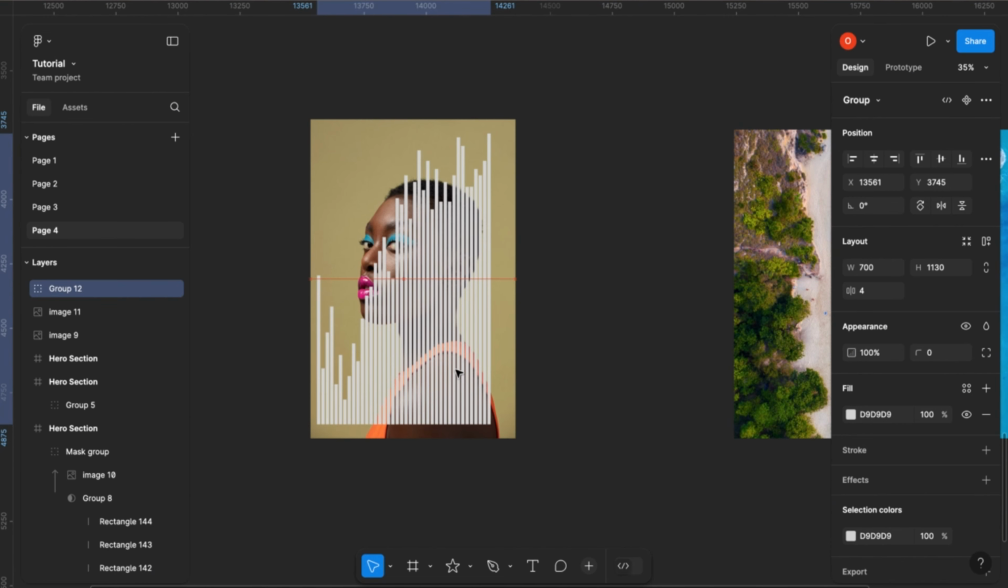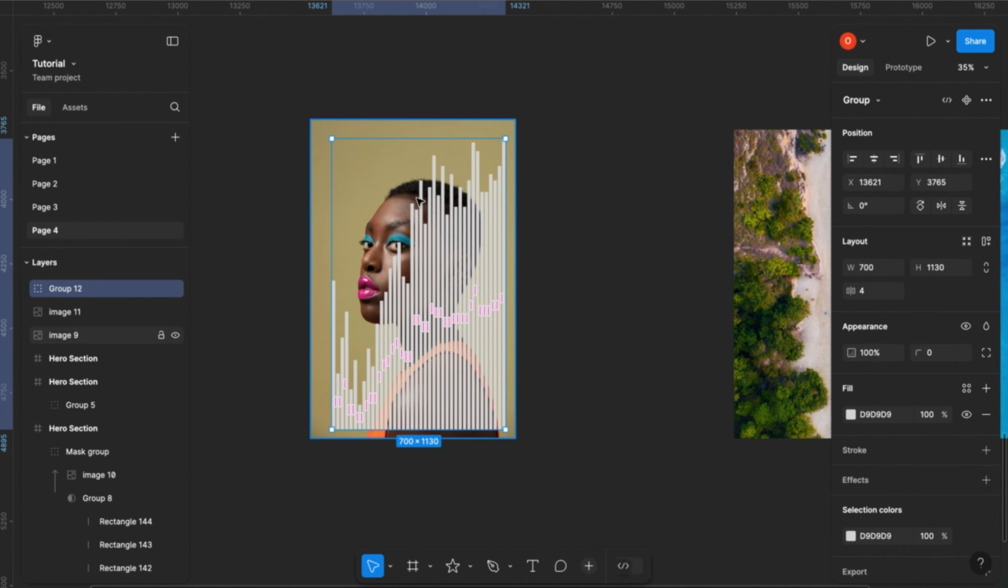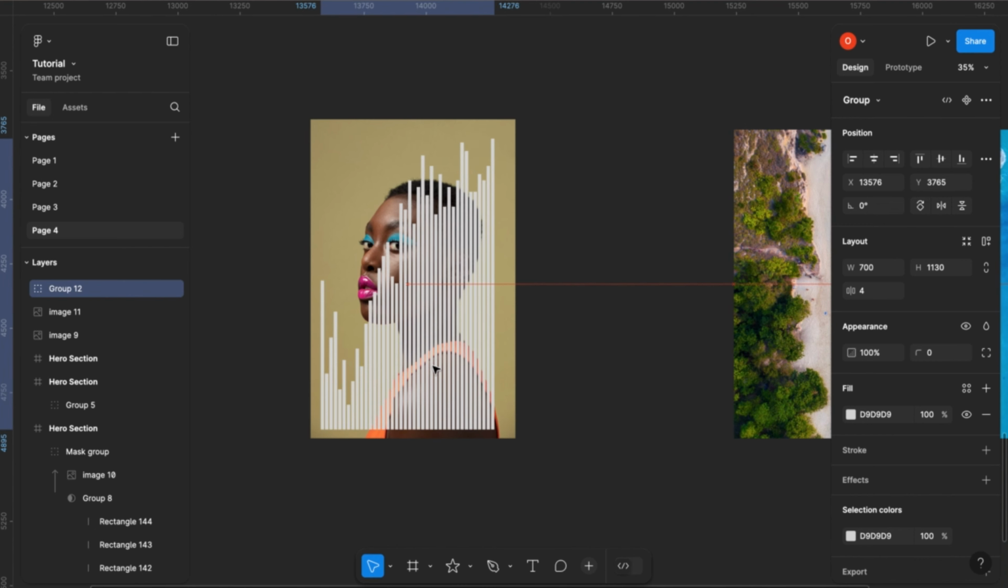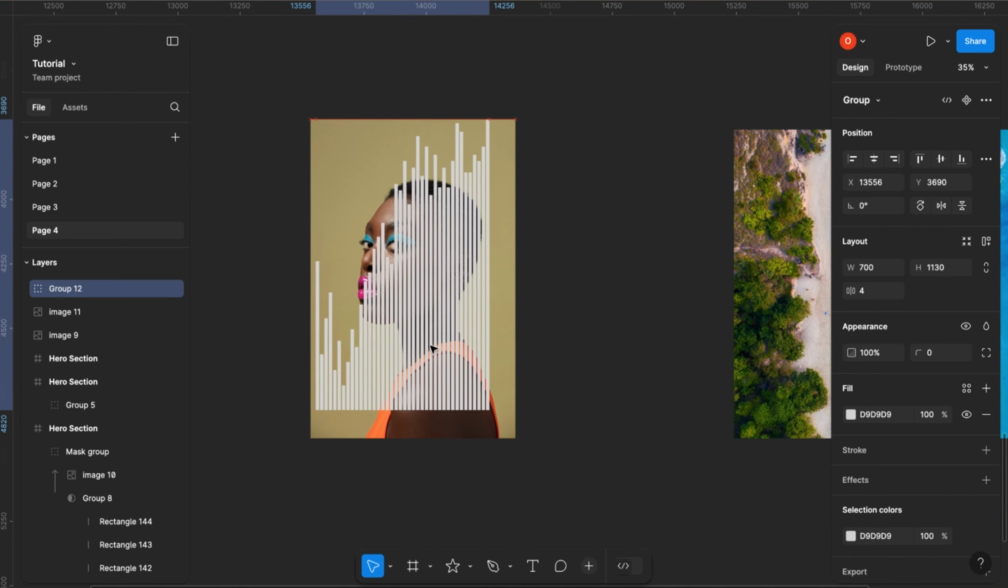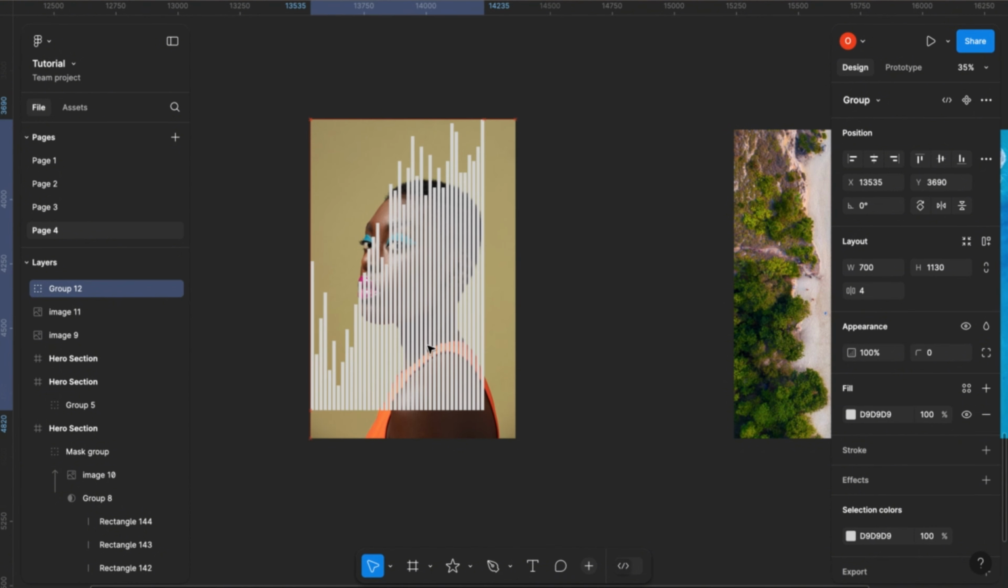So I kind of want her eye, her left eye to kind of show, or should I say right eye? I don't know. So I want her eye and some part of her lips to show. So yeah, you position it the way you want it.